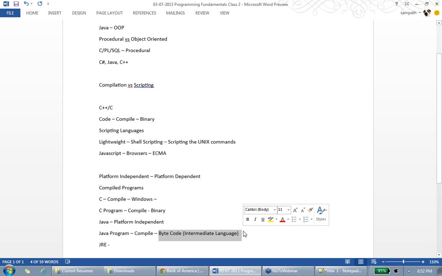Okay. So for example, there are 10 different languages, but you only understand one language. So we create a platform, and we can install this platform on any machine. If this platform is there, a Java program can run. This bytecode can run.